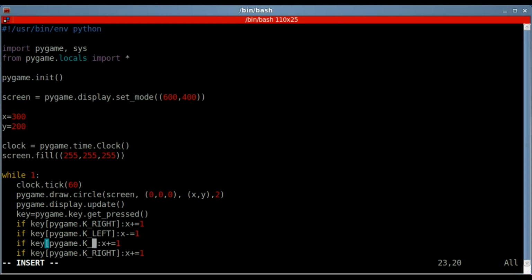Next we'll say if the up key is pressed, this time we're going to change Y, and we actually want to subtract 1 from it. And then here we'll say if the down key is being pressed, Y will be whatever Y equals plus 1.